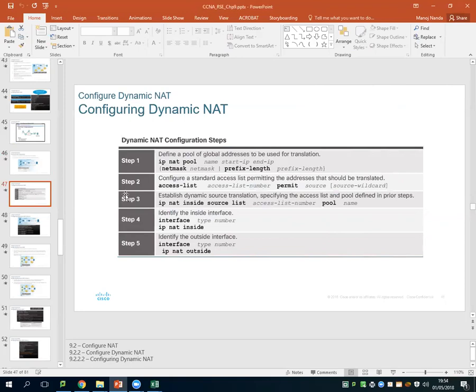Step two, configure a standard access list permitting the addresses that should be translated. We looked at access lists when we did ACLs about 2 weeks ago. It will say these are the addresses we're allowing for translation. The way you do it is you give an access list number, you permit, so it's allowing, and you give the source wildcard.